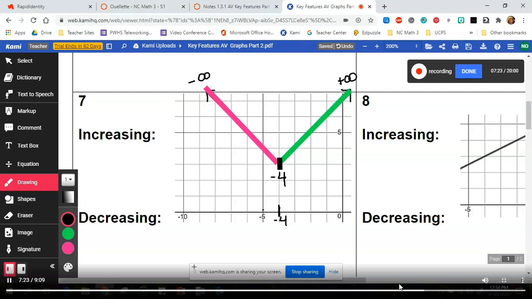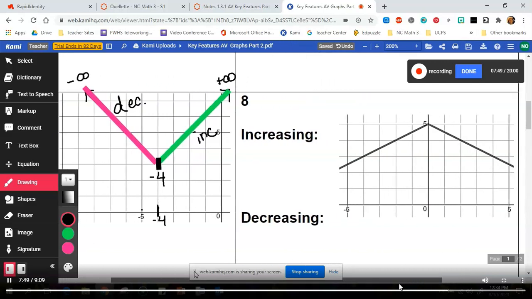My pink was downhill. That is decreasing. My green was uphill. That is increasing. So my decreasing is negative infinity to -4. My increasing is -4 to infinity. You notice that the point that I'm finding also is the vertex. So if you can find the vertex, you'll have that point that you need.